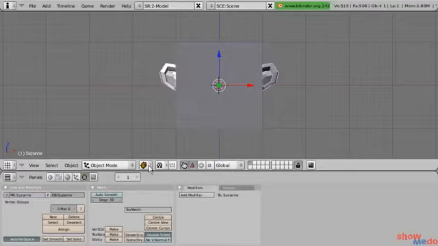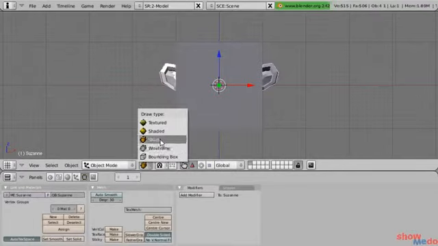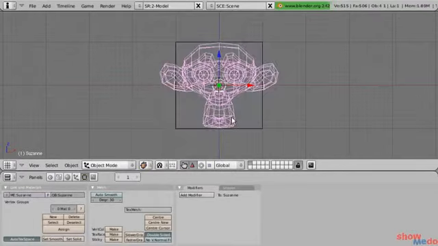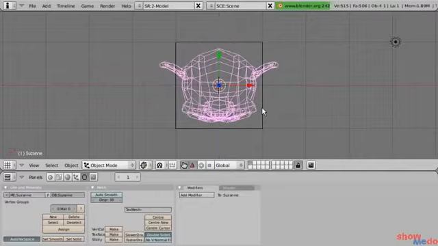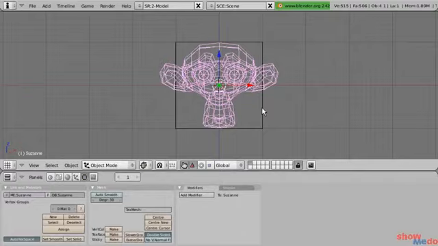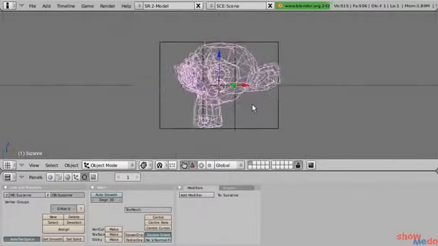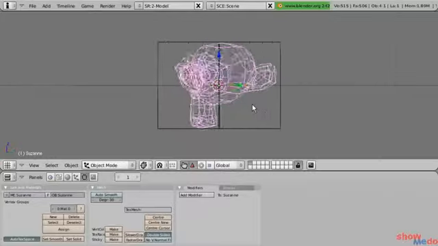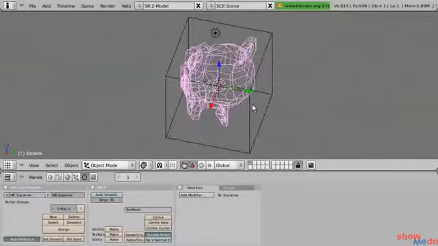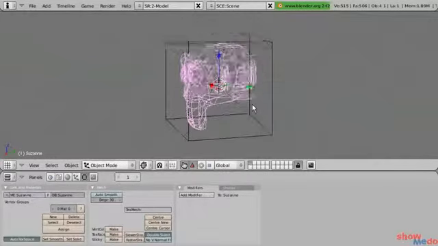I can also change the draw type. So I'm going to select wireframe mode for now. So now I can see through objects in wireframe. So 7 on the numeric keypad, I can look at it from the top, 1 looking at it from the front, and then 3 looking at it from the side. I can also use the 4 and 6 buttons on the numeric keypad to rotate my camera around. I can use the 8 and 2 to rotate my camera up and down.